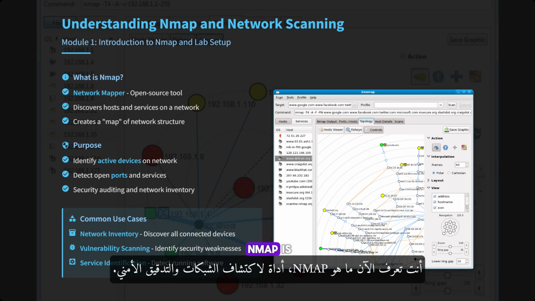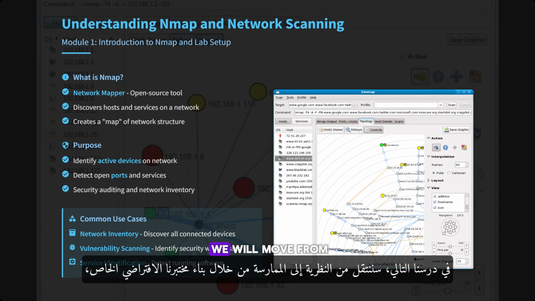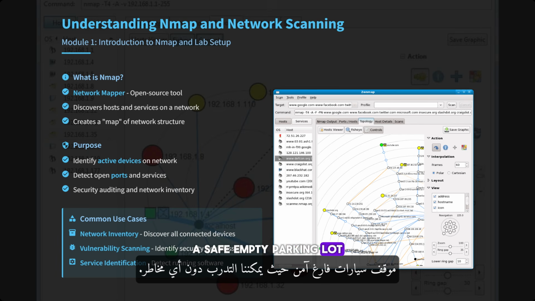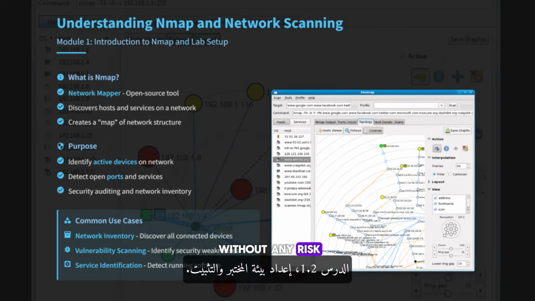You now know what Nmap is, a network discovery and security auditing tool. In our next lesson, we will move from theory to practice by building our own virtual lab, a safe, empty parking lot where we can practice without any risk.